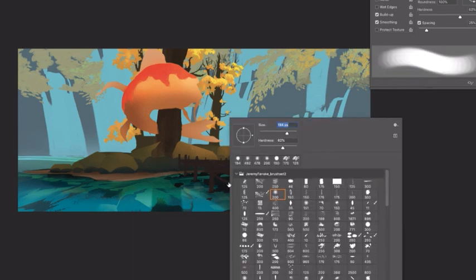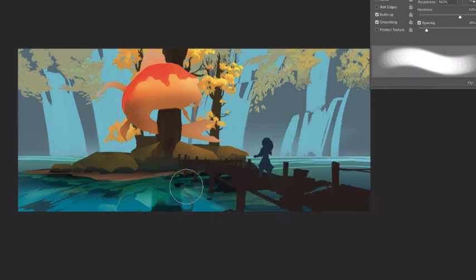So really when it comes to water, it's a fairly systematic approach of layering these effects on top of one another. If you try to paint it all at once, you can do it, but it can get a little finicky and a little tricky if you want to edit a specific part of it.